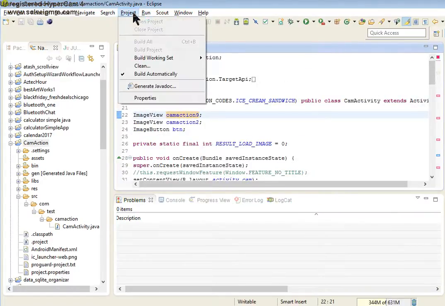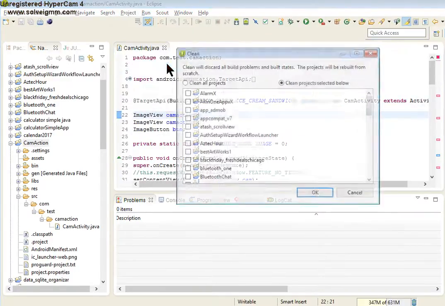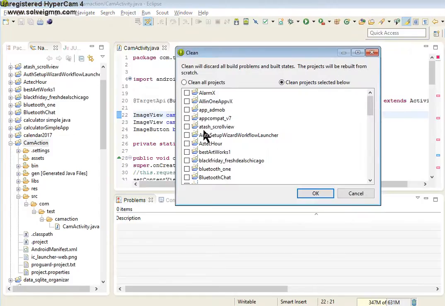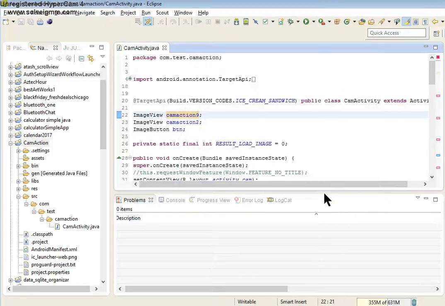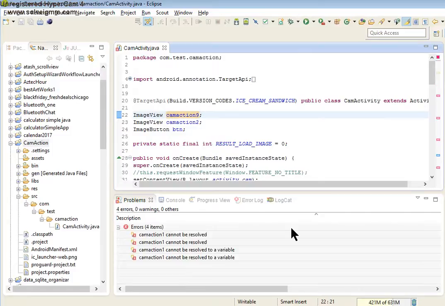So first I'm going to go to project and clean it. Clean my, yeah, that's the project I'm going to clean, the one I'm working on. So here we go. It will clean the project in 2 seconds. Okay, now after cleaning the project, now you see cam action cannot be resolved, cam action 1 cannot be resolved, cam action 1 cannot be resolved to a variable, and then we have to find out what's going on.